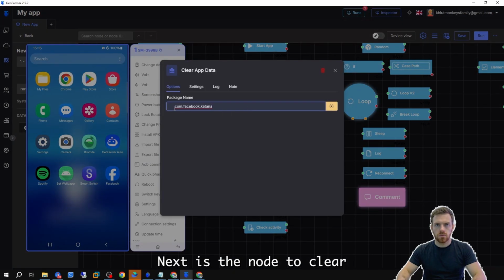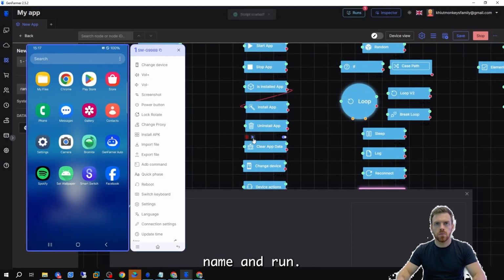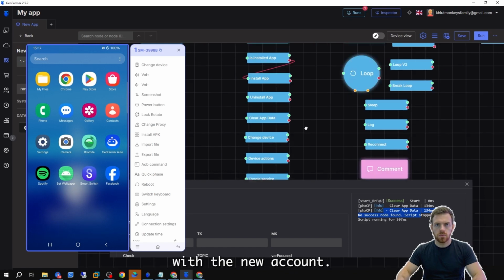Next is the node to clear an app's data. For example, to clear Facebook data, paste its package name and run. It will wipe the app data automatically. For example, if an account gets banned and you want a clean reset, use this node to clear everything before logging in with a new account.